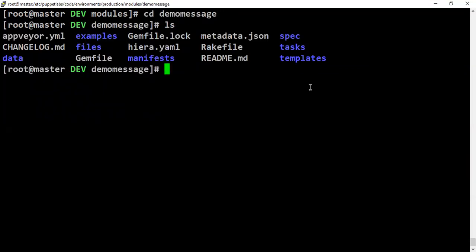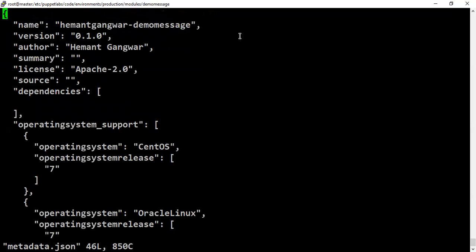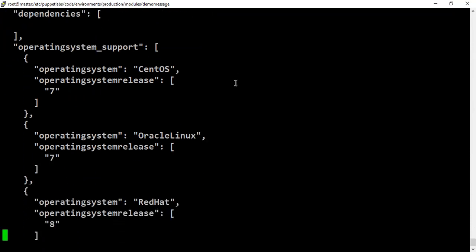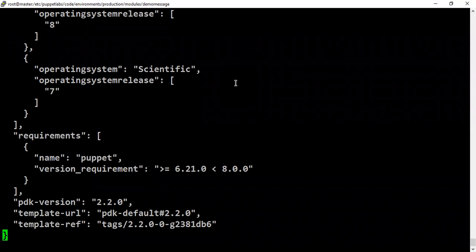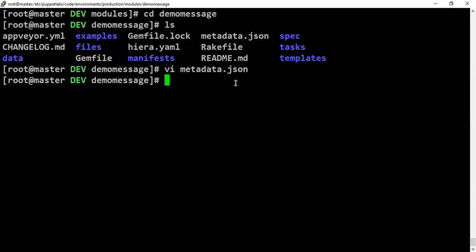Now, as the previous message showed, it has created a metadata file for us. So let's quickly view the metadata file. It contains your basic username information, which version you want to upload, the license, etc., and which OS release your module will be compatible with. So just create a basic module here.